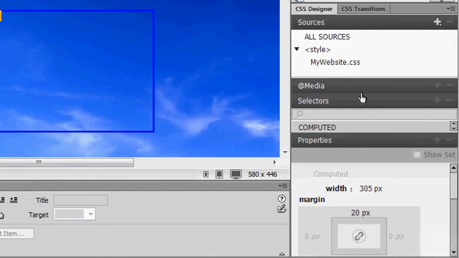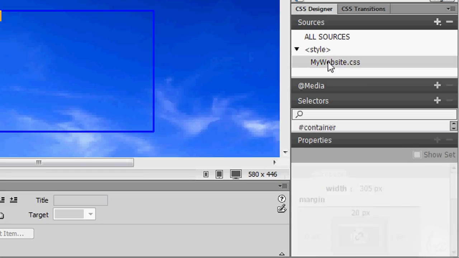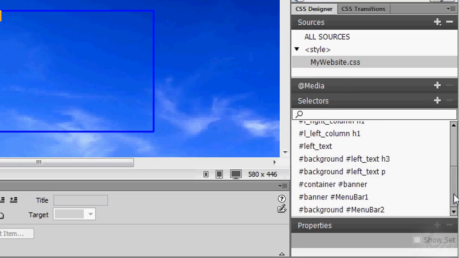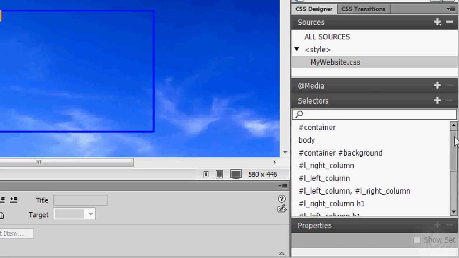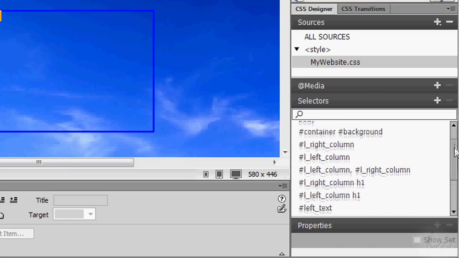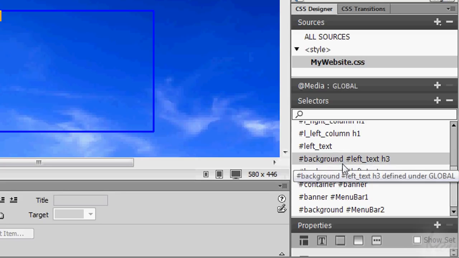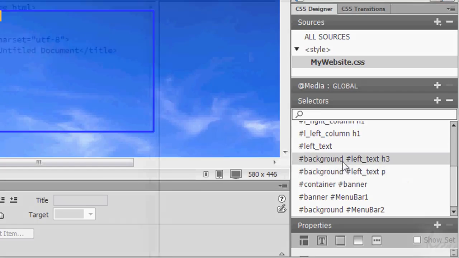This structure can be seen on the right. The sources are files that are linked to your website, such as the CSS files. The selectors window lists all your div tags, preceded by a hash. A cascade of two div tags shown means that the right div tag is contained in the left div tag, which is more important. For example, a piece of text on a background.